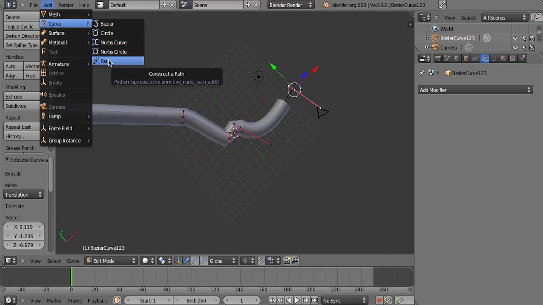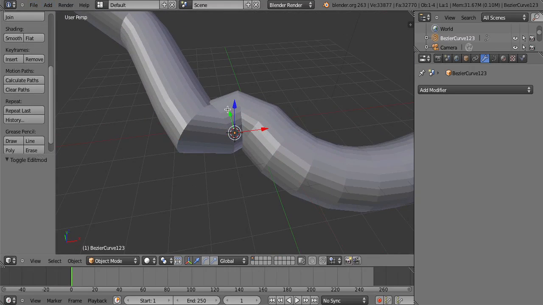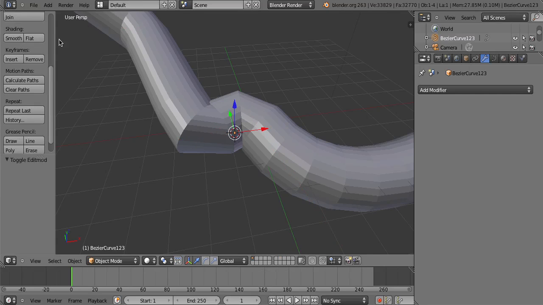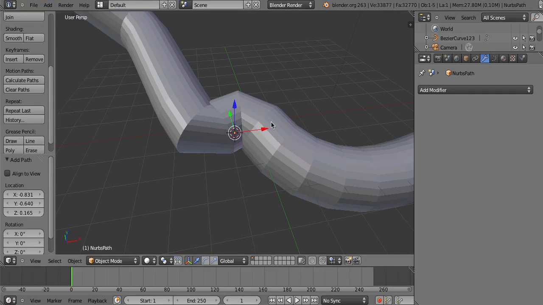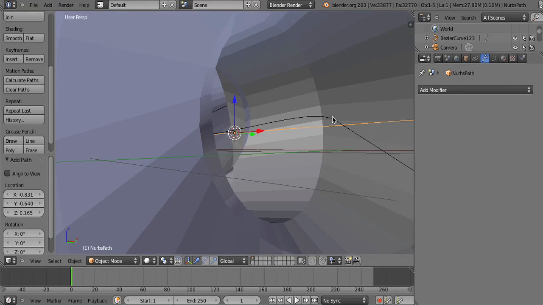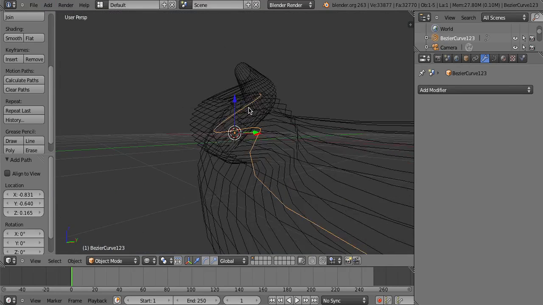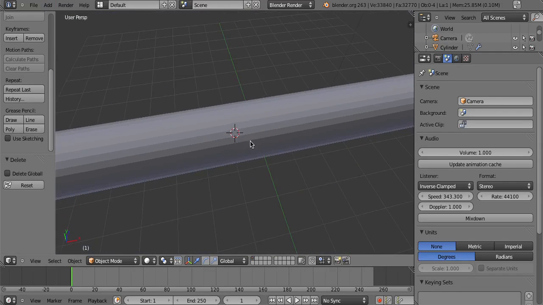a path. Oops, I added it, press Command Z. I accidentally added it in tab mode. If you add it in tab mode, it becomes part of the same thing. Anyway, I'll add a path here. I will delete our Bezier curve. Nope, Z, sorry, that's wireframe mode. X, delete. As you can see, it goes back to being straight.